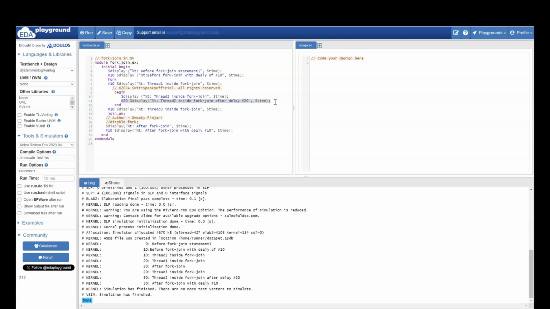After this statement got executed here, after another delay of 10, 20 plus 10 was 30, and at 30 the statement also completed. Because after a delay of 20, another threads inside fork join any, and the processes which are in your parent process, which is initial block, were executing in parallel.